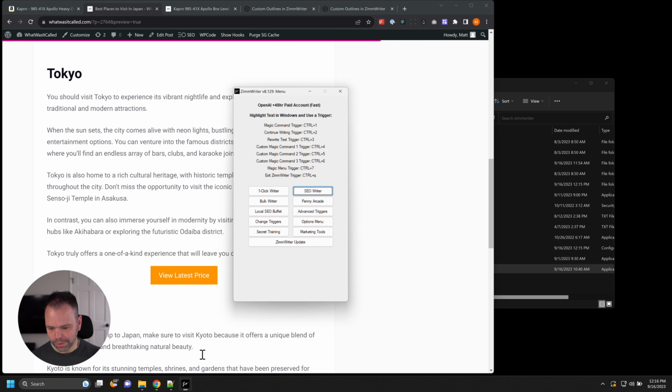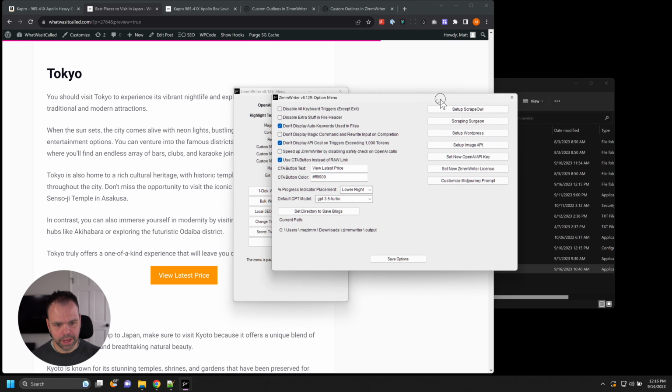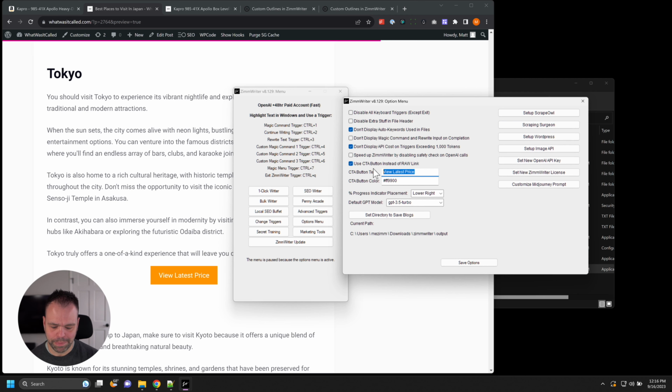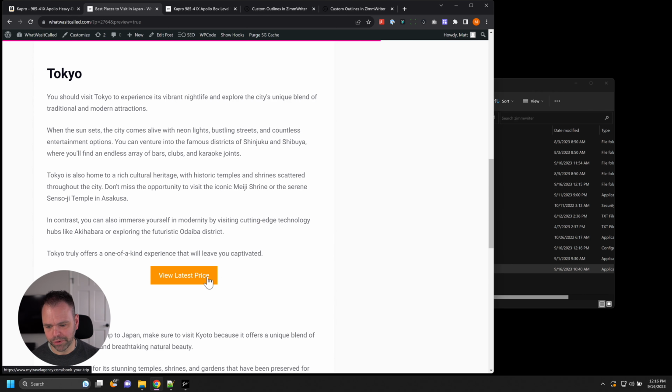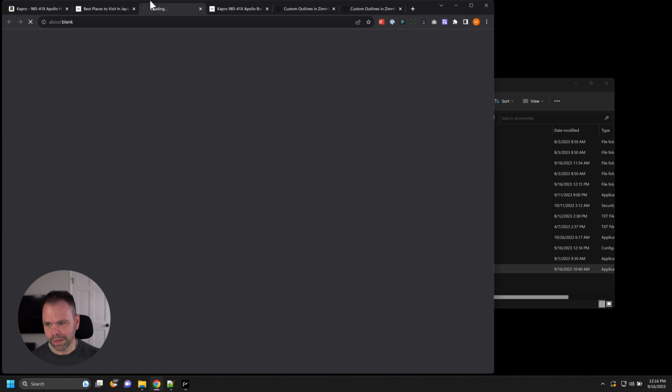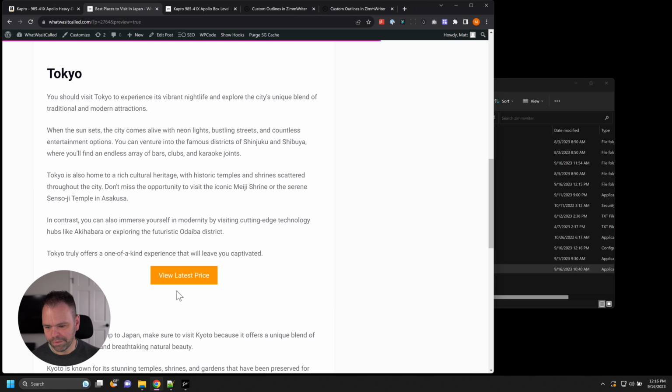You can go into the options menu over here. We can say, instead of view latest price, I want it to be like book your trip. And we'd save the options for that. And that way, this would say book your trip. But if you look at it, and I can't click on it because it's not going to go anywhere, if you look at the lower left-hand corner down here, it says mytravelagency.com, book your trip.